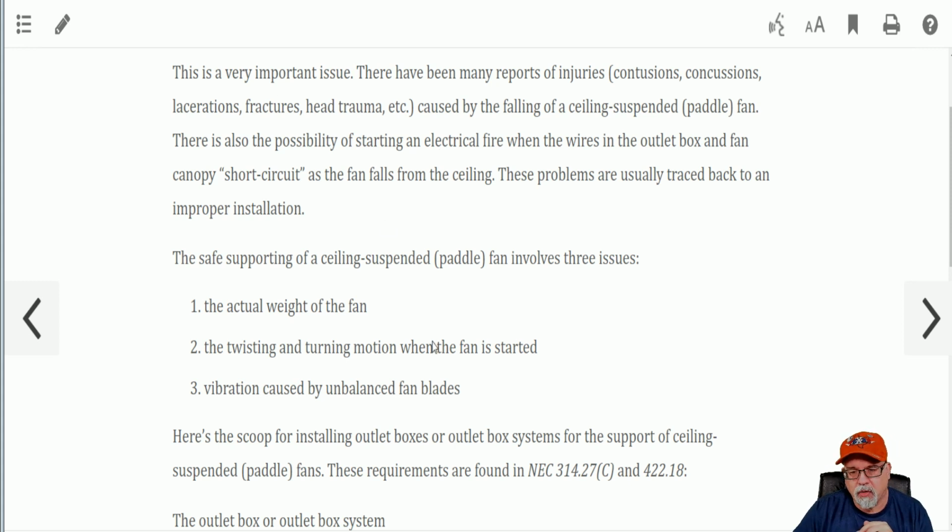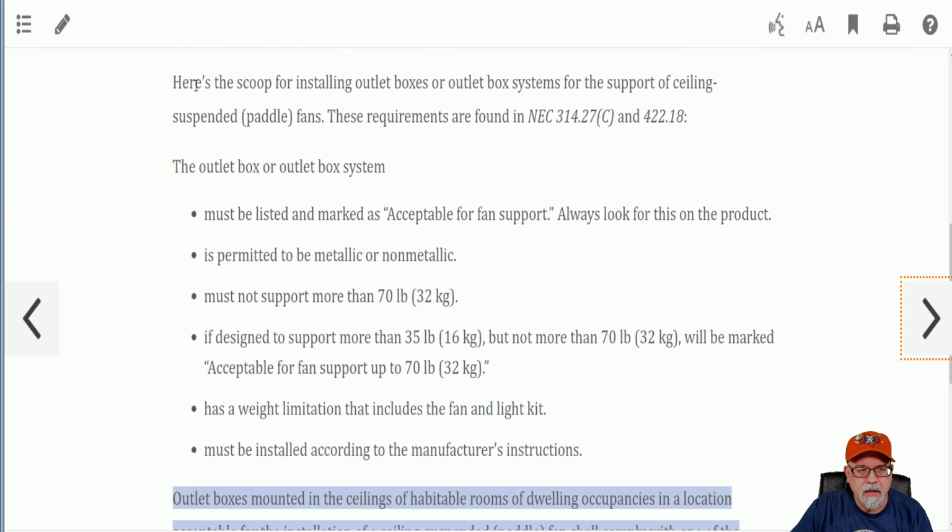Okay, so here's the scoop. Here's what the NEC says, and here's what you need to do in a master bedroom if you're going to install a ceiling fan box. These requirements are found in NEC 314.27(c) and in 422.18. Now, 422 is dealing with appliances, and 314.27(c) is dealing with the boxes themselves, the outlet box design or outlet box system, because you can buy those systems with the brackets and the boxes and everything that would support a ceiling fan.